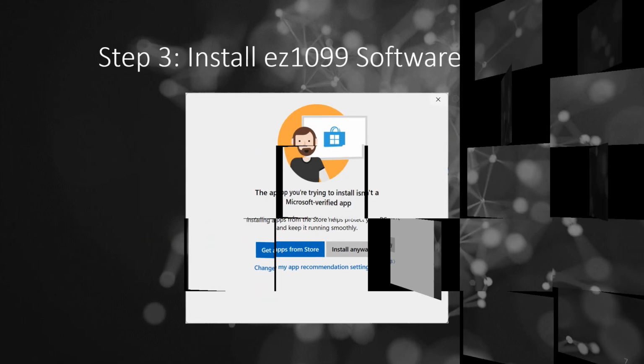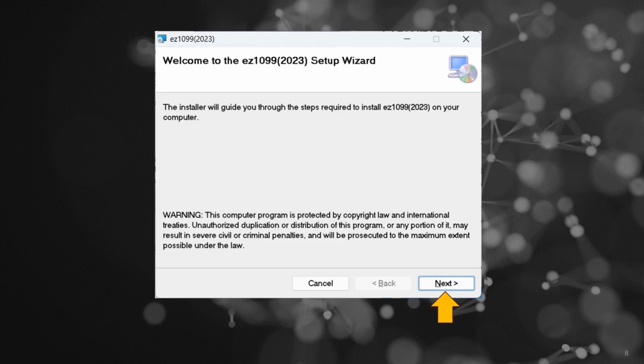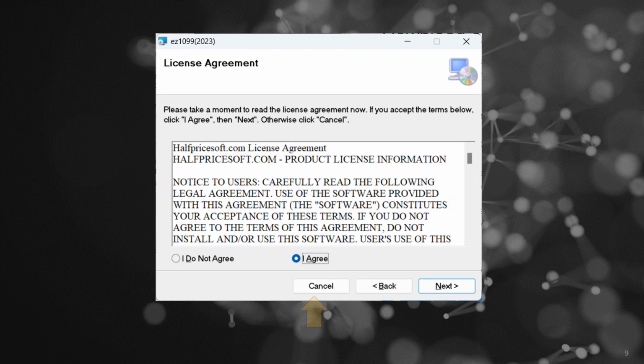Step 3. Install ez1099. If you encounter an alert stating that ez1099 is not listed in the Microsoft Store, confidently click Install Anyway to proceed. Navigate through the user-friendly ez1099 installation wizard.